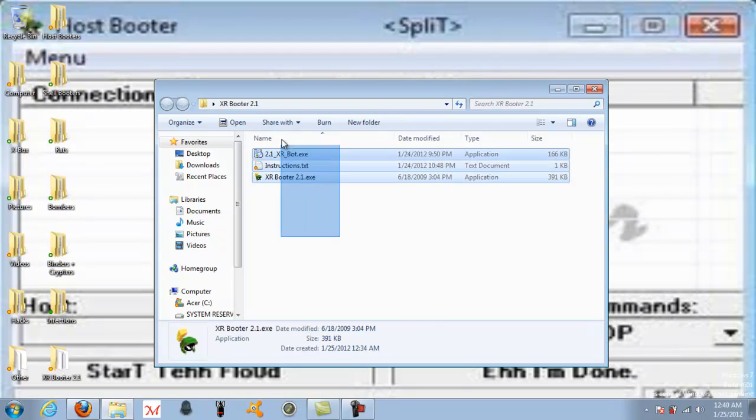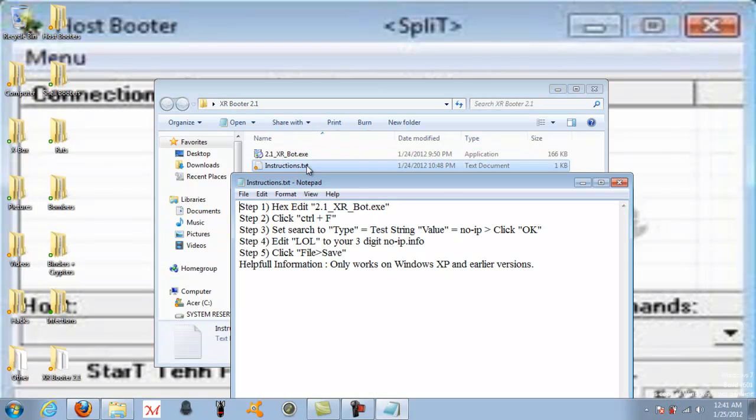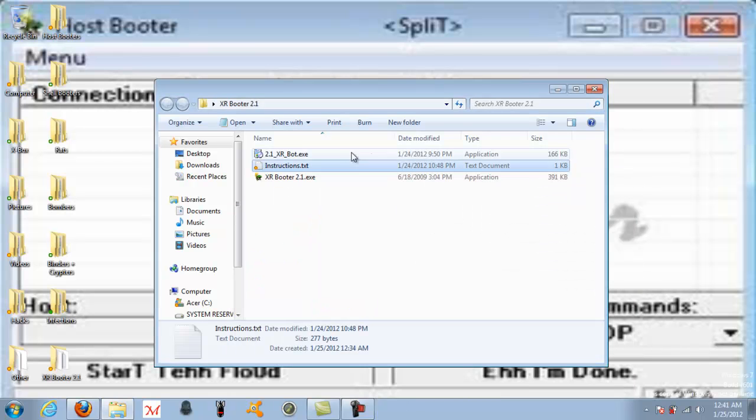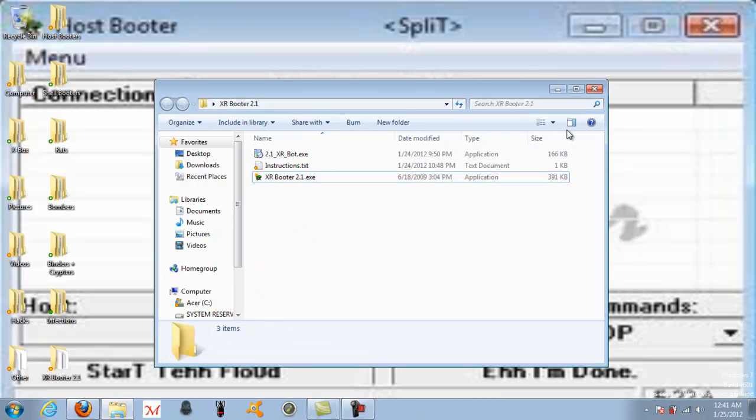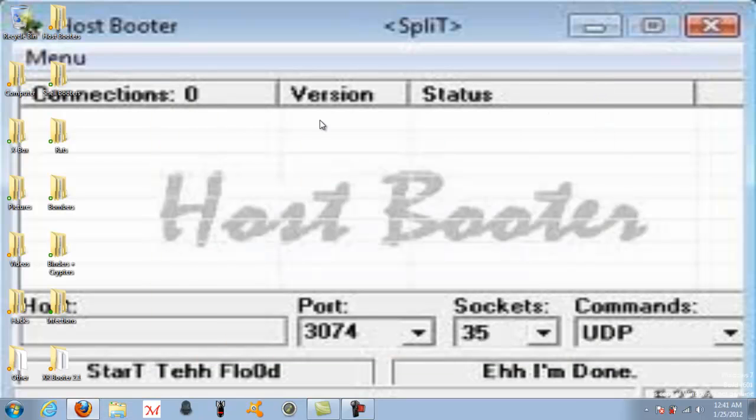It will consist of these 3 files. One of them is just instructions in case you need help with the hex editing, and the other ones are a bot and the booter. Alright, so just for a minute, I just want to talk about the booter because I've been hearing some pretty amazing things about it and pretty doubtful things.